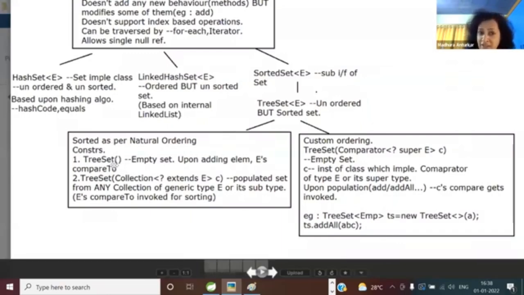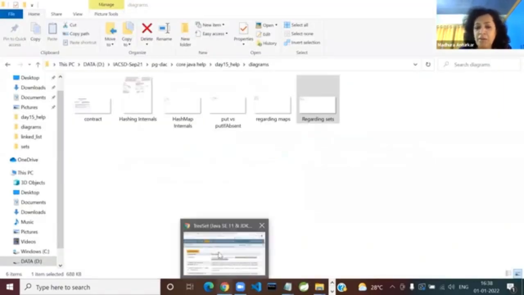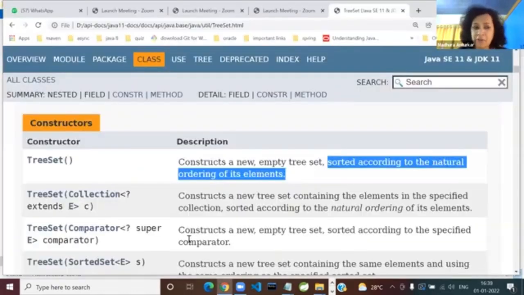So here, tree set. If you use this constructor, it creates an empty set. And after adding the elements, which class's method will it call? Suppose the type of the tree set is E for element type, then the compareTo method. This is the understanding I want you to have. Open the next one, and then we'll write an example and confirm.